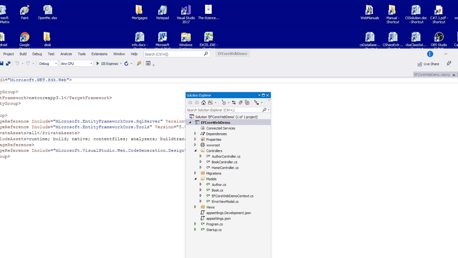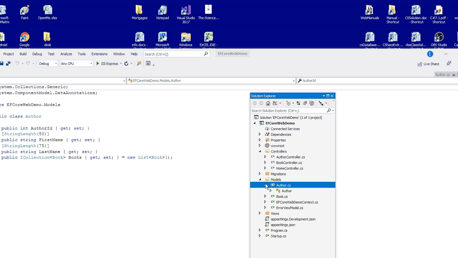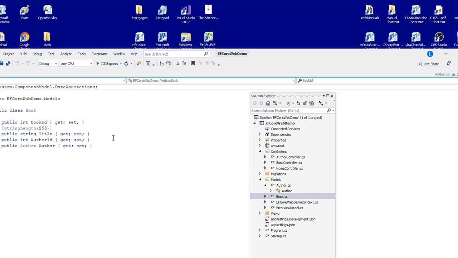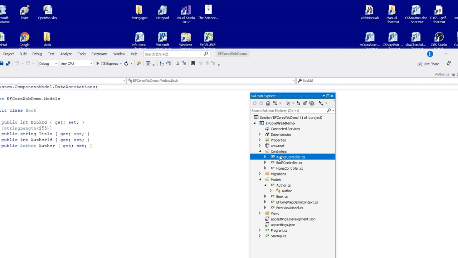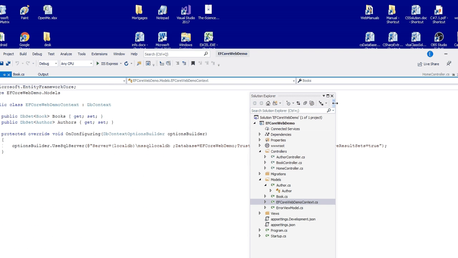So let's go ahead and make an MVC Core web app. If we take a look, basically what we've got here is the models, which is the author, as you can see, with their fields, and also a book. Also, then we've got three controllers we're going to take a look at, and of course we've got our context as well.